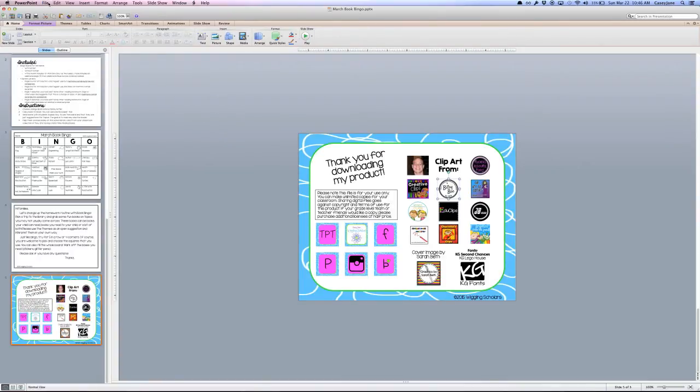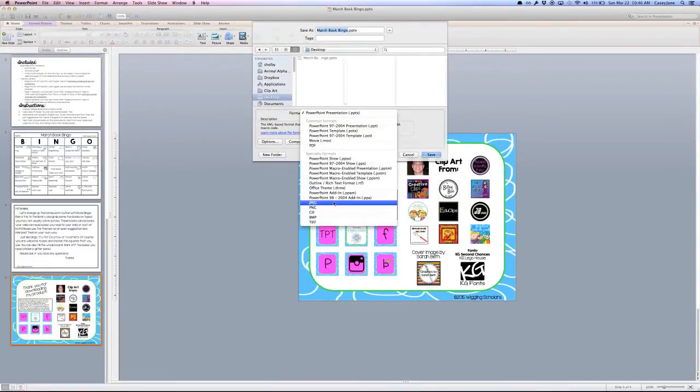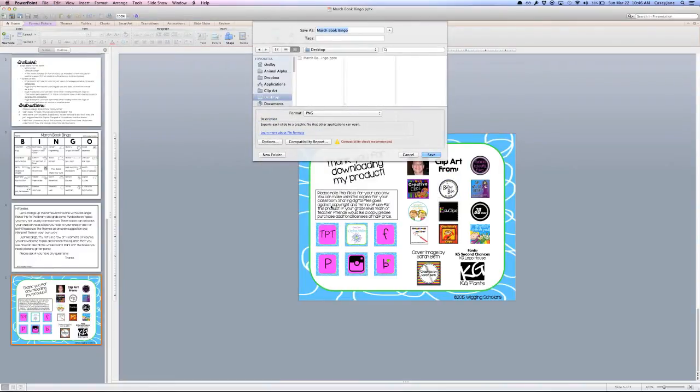Make sure that you're saving your document. Then you're going to click Save As. And you're going to save these all as PNGs in order to flatten the graphics, so that way when your customers buy your product and download it, they can't nab any of these delicious clip arts that our clip artists have made. So you're going to save it as PNG.